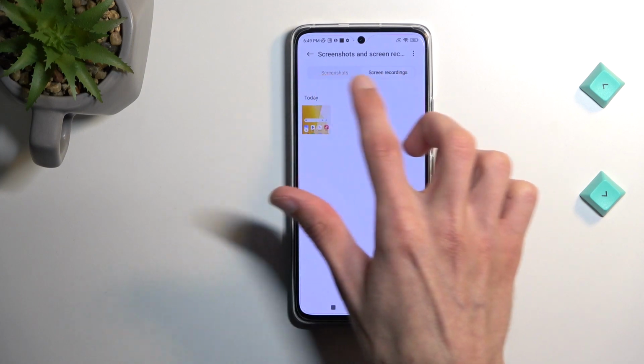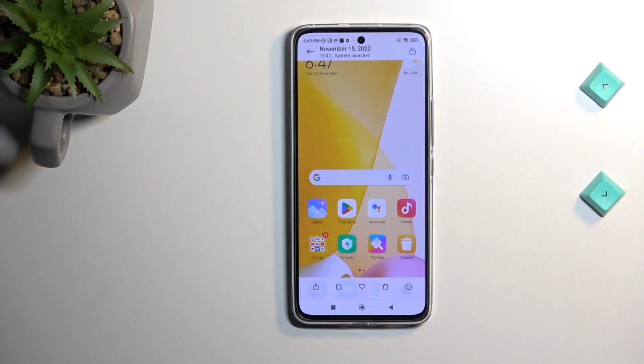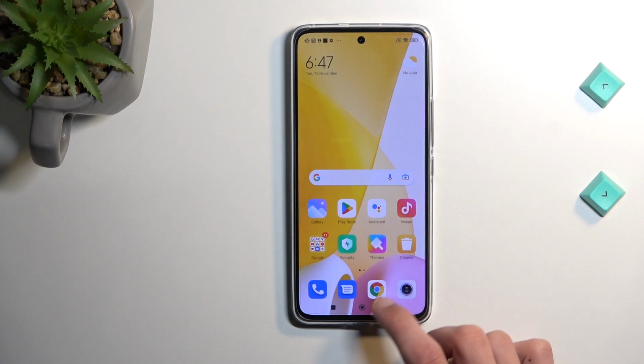And here we have division between screen recordings and screenshots. So I'm just gonna select screenshots, and you can see there it is, the screenshot that I have literally just captured. So there we go.